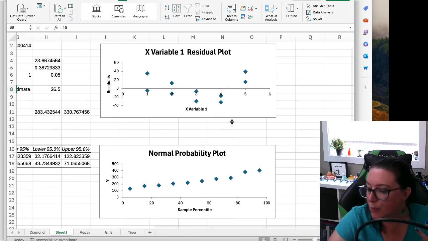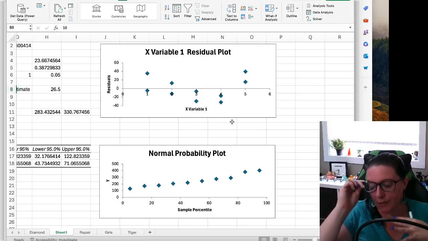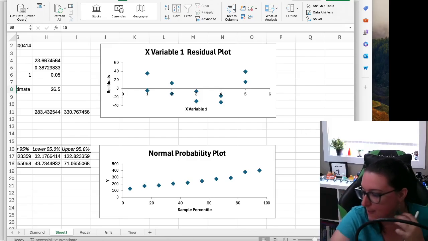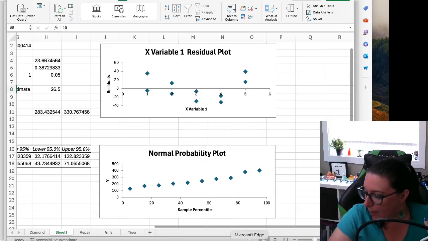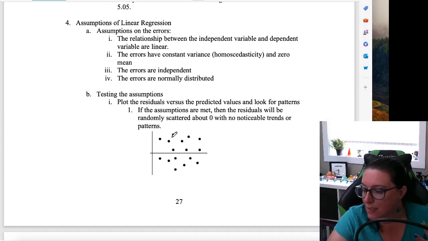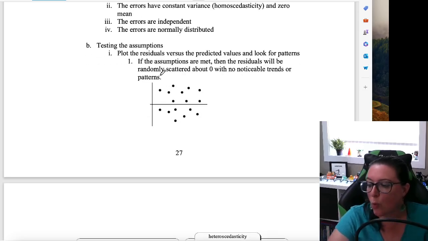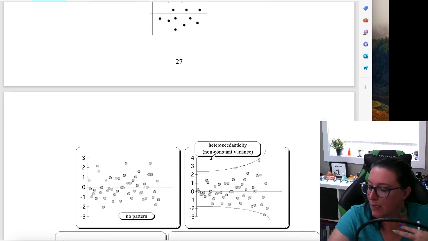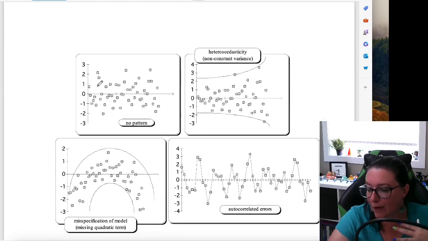When we look at this residual plot, what we are looking for is random scatter. It should look like just a bunch of noise. They should look like they're randomly placed. We are looking for it to be randomly scattered around 0. There should be no noticeable trends or patterns. Now, what do we mean by no patterns? This looks like a random scatter.